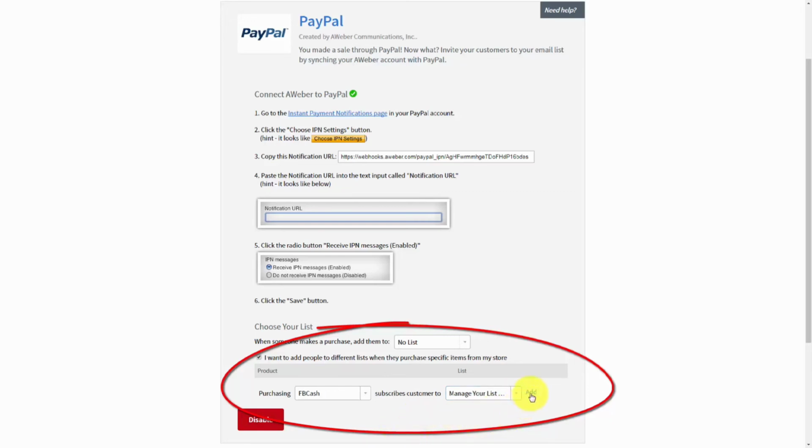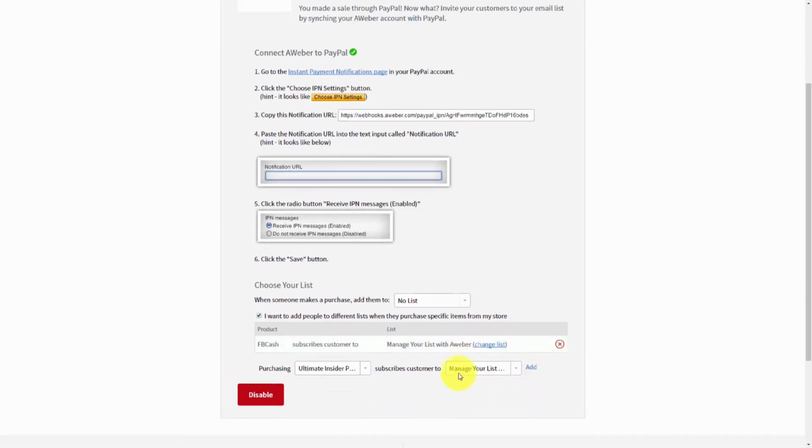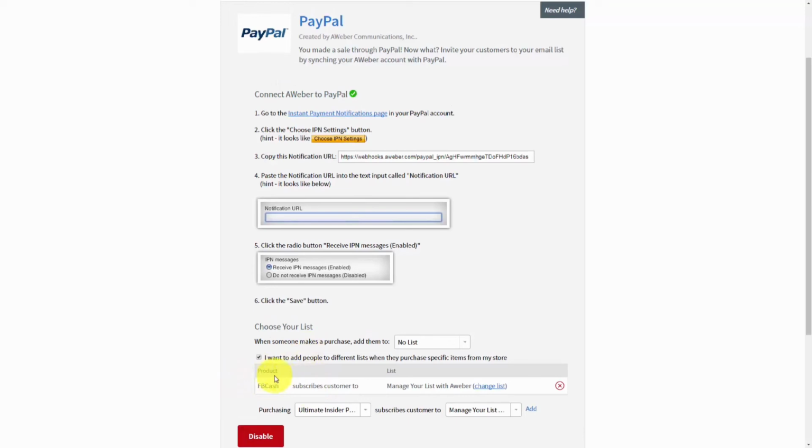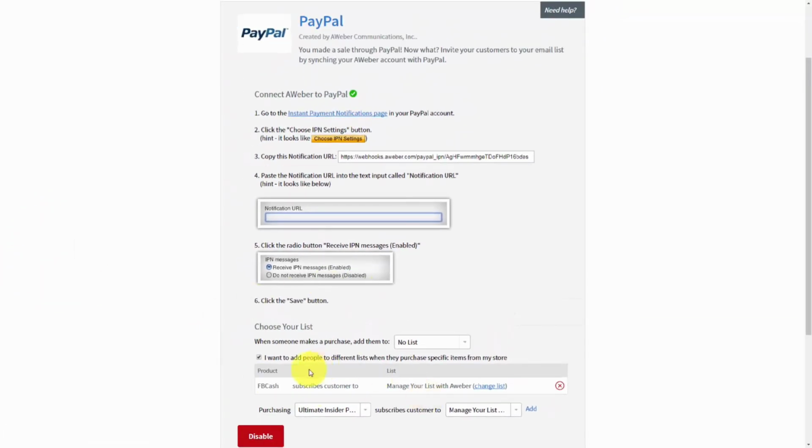Once you've done that, you are going to click the Add button. And then you will have an integration so that whenever a person purchases this product from you with your PayPal button, they will then be added to your Aweber list. And then every time you create a product, you'll want to come back to this integration and then continue to add products to different lists inside of Aweber.